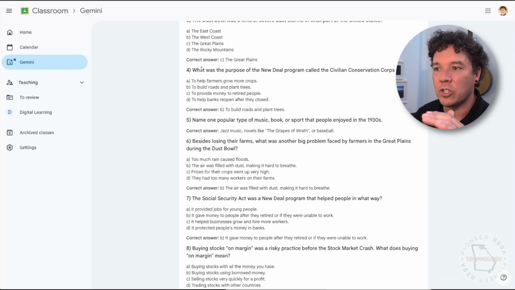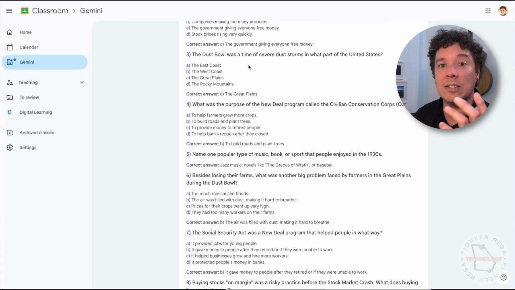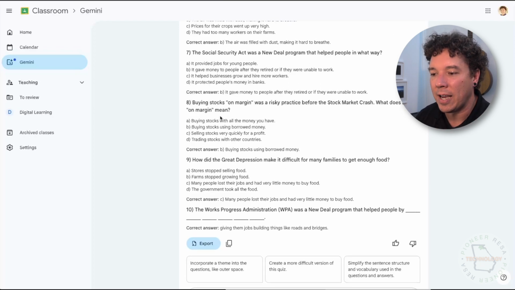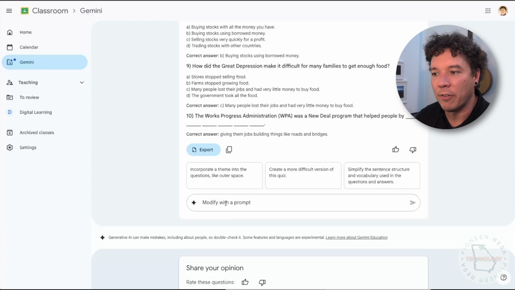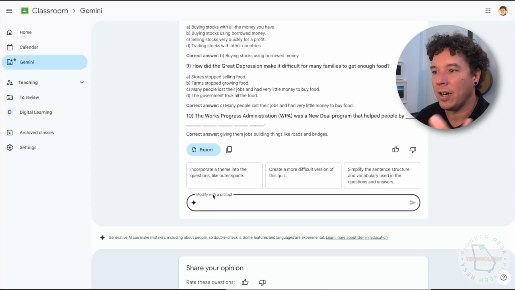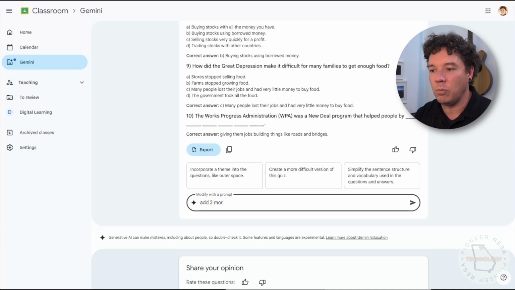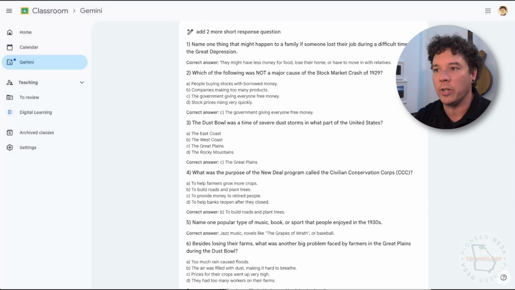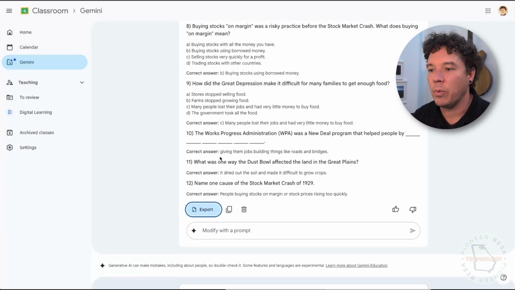So I'm going to go through and check that each correct answer is the actual correct answer. I may need to reprompt in here as well. If I see a question I do not like, then I can ask to modify right here. So I can say, I don't like question 10, or how about add 2 more short response questions. And so now it's going to go in and add some extra questions for me. There we go. Here we go. I've got 2 more short response right here, 11 and 12.